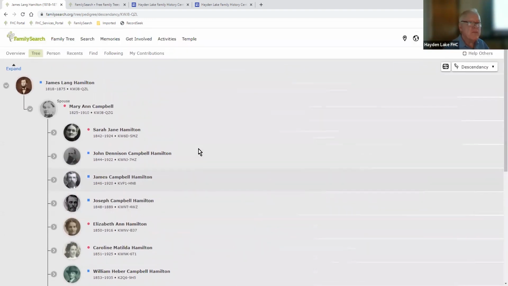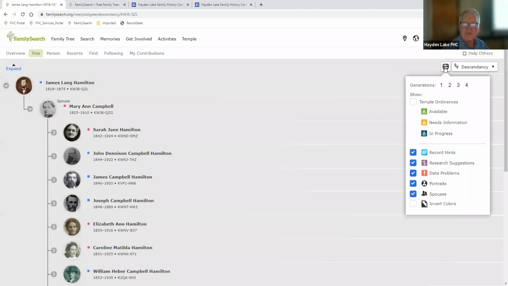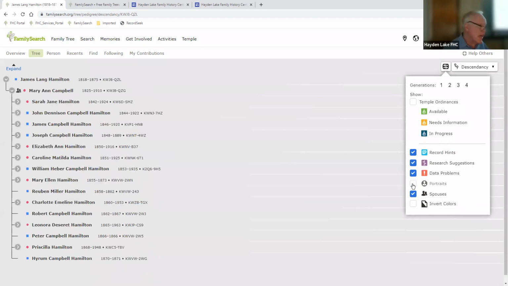Now, the other thing I'm going to do is I'm going to come over here to this report and see that again, that little arrow. And I'm going to come down here and I'm going to turn off portraits and watch what happens. It allows me to look at more raw data. I love to see their pictures, but I want to see the data.